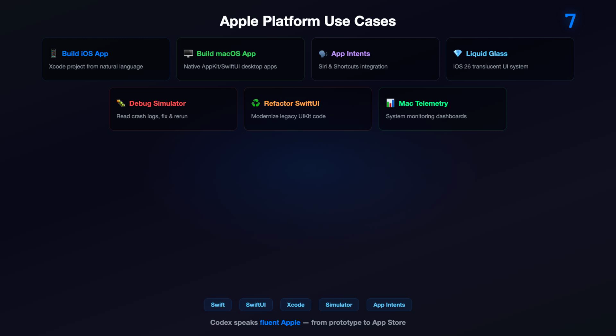Debug in iOS Simulator: Codex drives your app through Xcode Build MCP, captures evidence, and iterates on fixes. Refactor SwiftUI screens: split oversized screens into small subviews without changing behavior. And add Mac telemetry: instrument features with Apple's Logger framework, and verify from the console. 7 Apple-specific use cases. If you're an iOS or Mac developer, Codex is now a legitimate development partner.